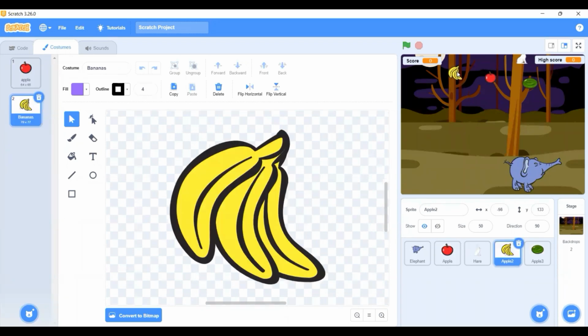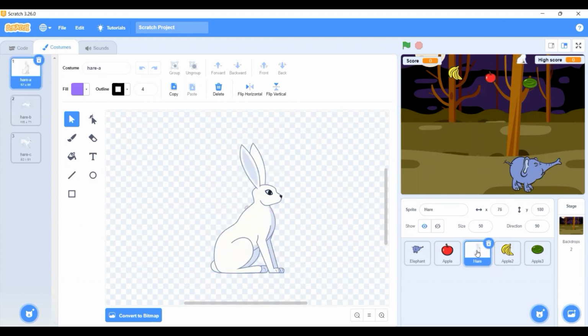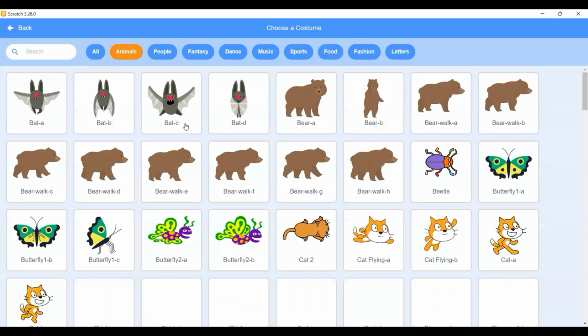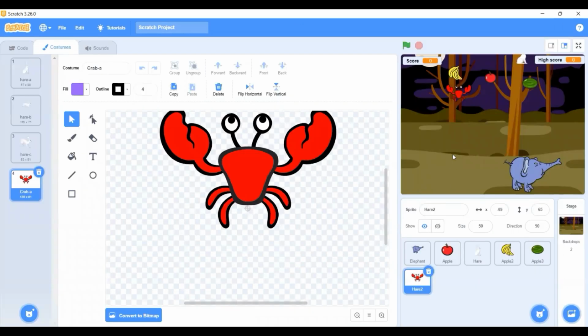So we want to make our game more challenging. So we can make 2 blocks. So duplicate and change this costume and animal. I put the crab like this. So our game becomes more challenging when you play this game. So let me start. You cannot touch it. If you touch it, you lose the game like this.